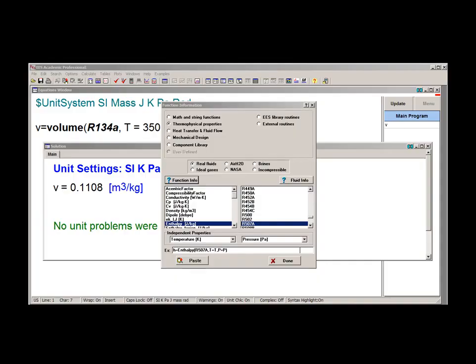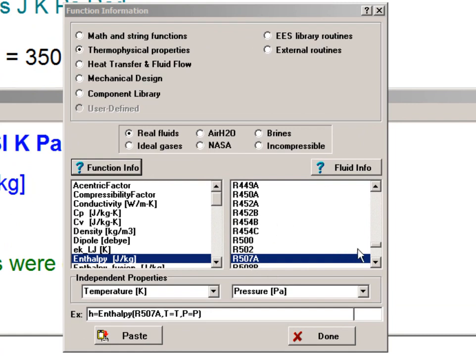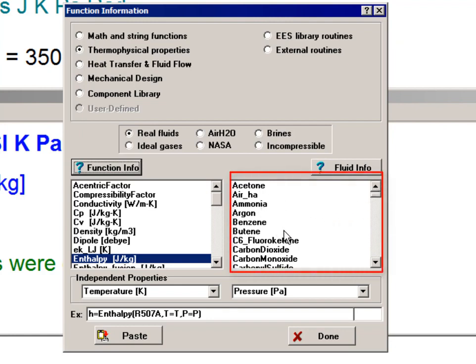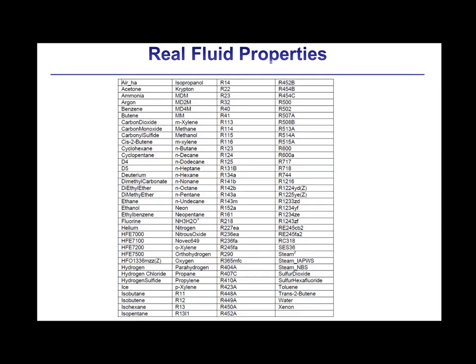All the property functions require a string that contains the name of the fluid as the first argument in the function call. A list of the fluids that are implemented in your version of EES is shown here in the right-hand box of the function information dialog. The names of the built-in real fluids that are available at this time are provided in this table, but you should note that fluids are constantly being added to EES, and therefore this list continues to grow.